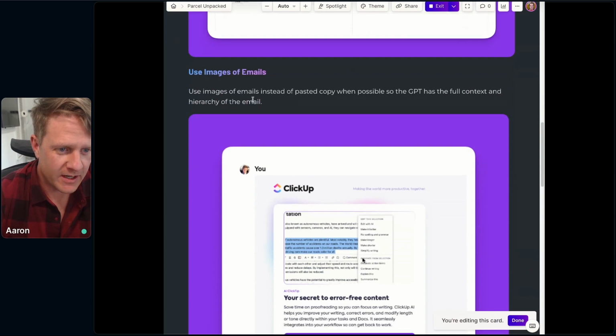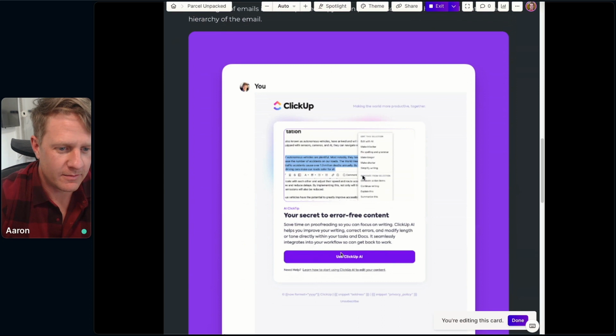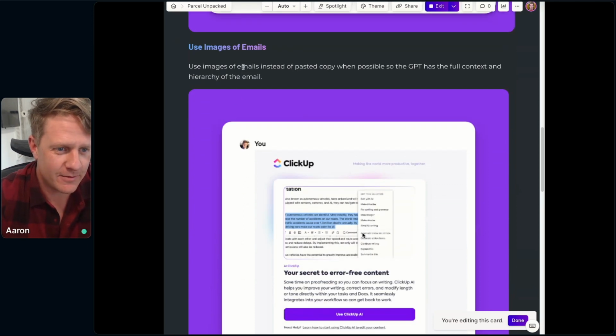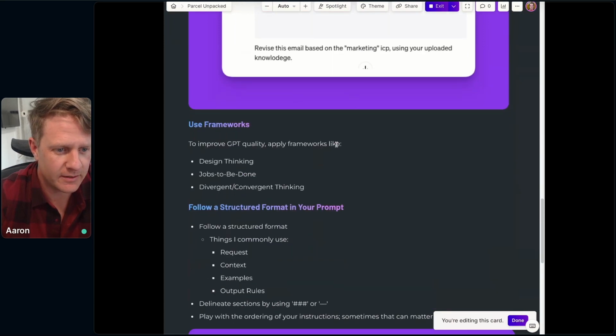For email marketing, I always like to use images in my emails instead of pasting in copy, because I find that it helps ChatGPT have better context of the email, and helps delineate whether something's an H1 or a pre-header or body copy or CTA. So my tip is to use images of emails whenever possible, because I think the results are typically better.